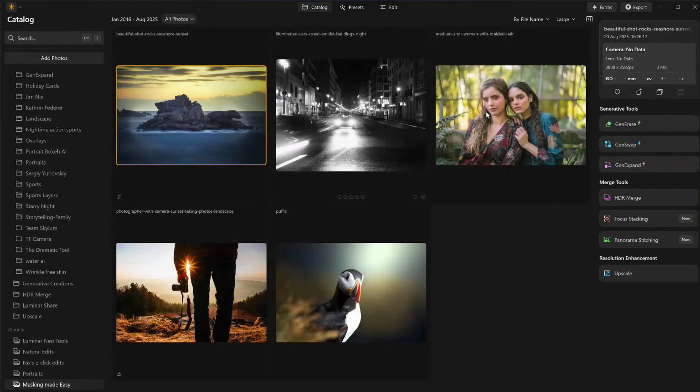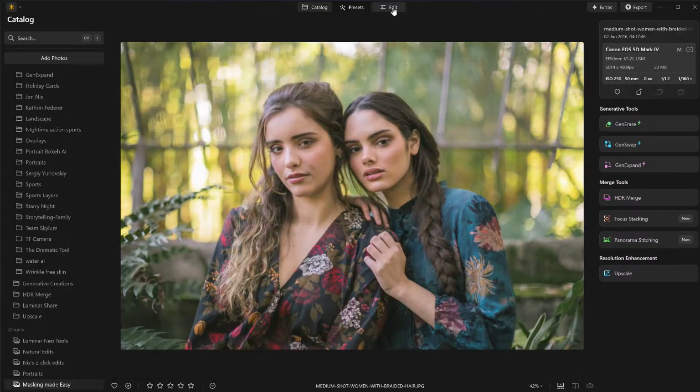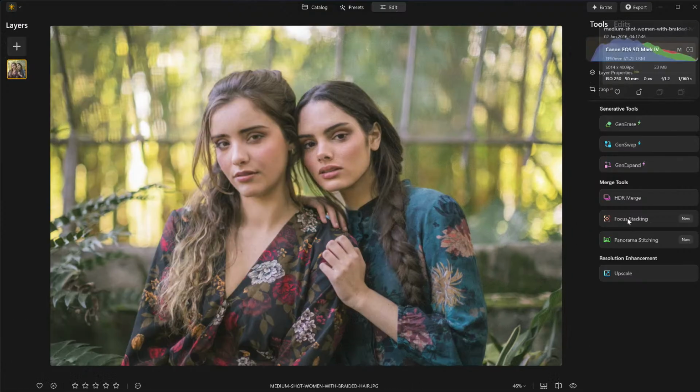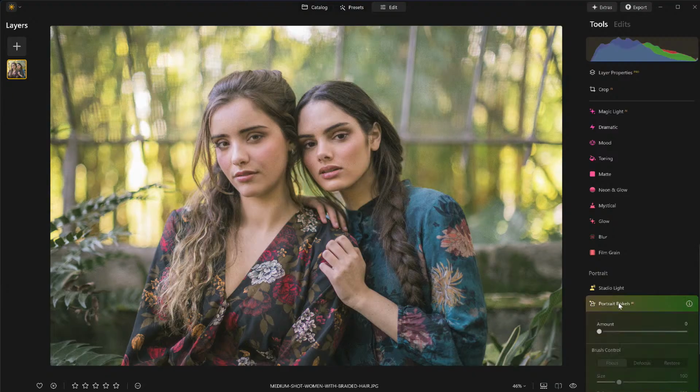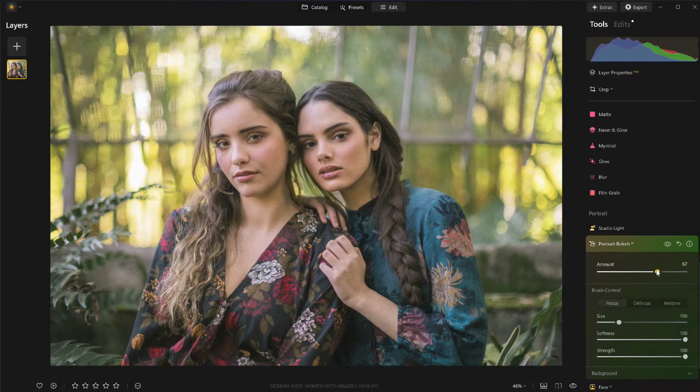All right, so that was just the overall view of the masking. Now another option, edit. Well, this time I want to come down to portraits, and I'll do portrait bokeh. Let's just apply a generous amount.